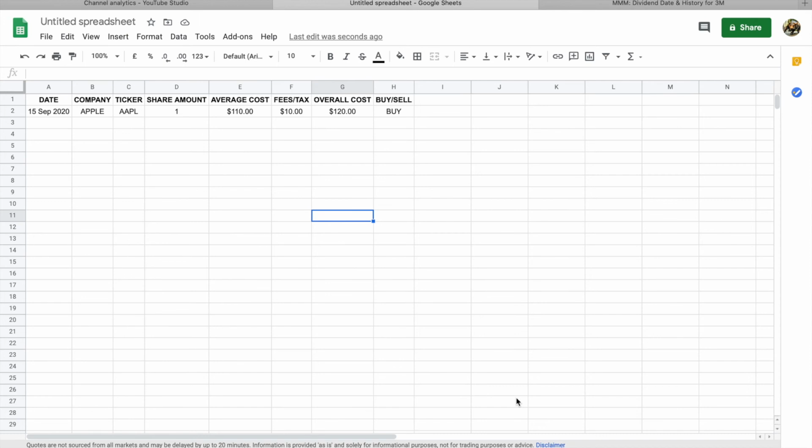So then in the transactions tab that we'll create, as this is just an educational kind of video, I'll keep this brief and short. In the transaction tab, we put in the date, company, ticker, share amount, average cost, fees or tax, overall cost, and whether it was a buy or sell.